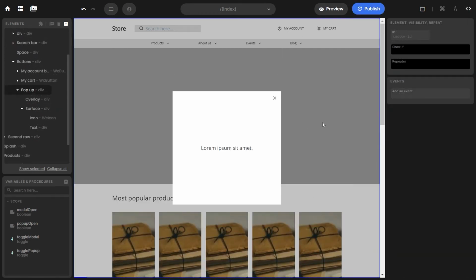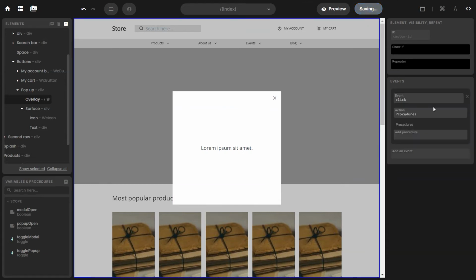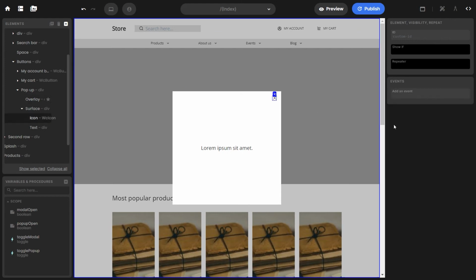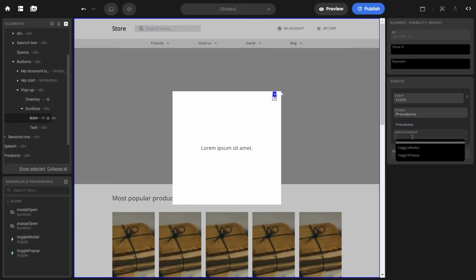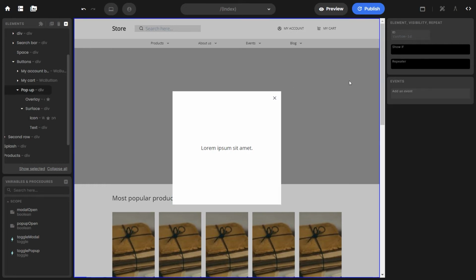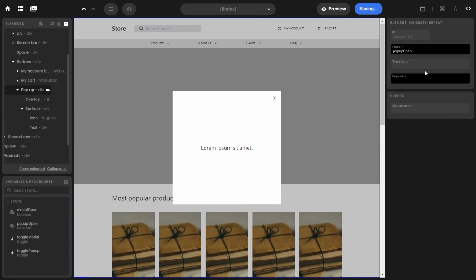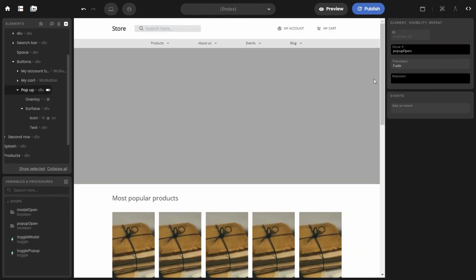Now, whenever a user clicks on the overlay or on the close icon, the pop-up must hide. So select each and create a click event assigned to the toggle pop-up procedure. Select the pop-up element and in the show if field, assign its value to the variable created. And do not forget to assign a transition to it.